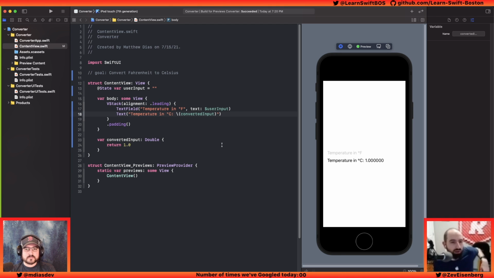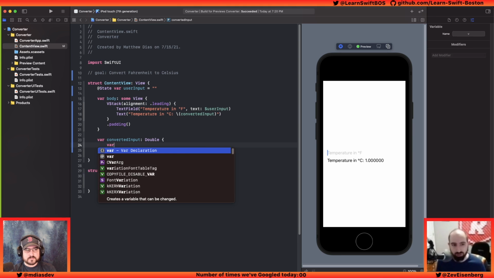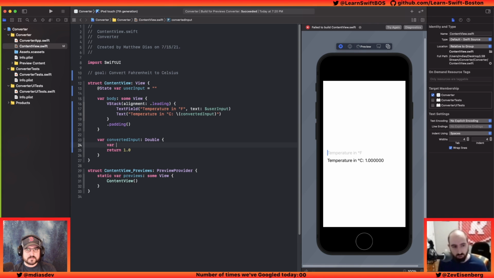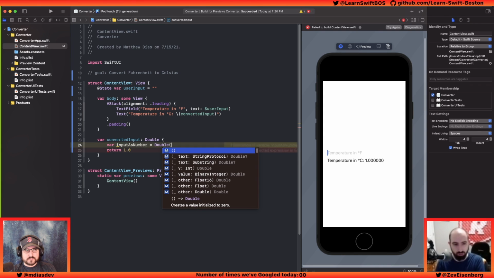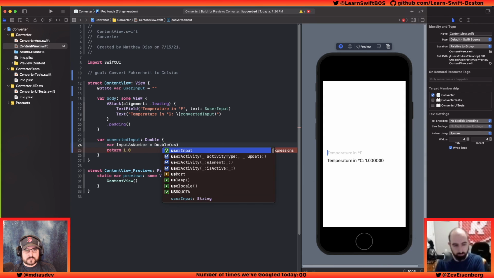All right, so let's see. We need to get a number out of that string. So what we can do is make a new variable inside that converted input function. And remember, this is going to run every time the view updates. So we're going to call it input as number, maybe. Yeah, let's do that. And that's going to be a double that we're going to initialize and pass in the user input.